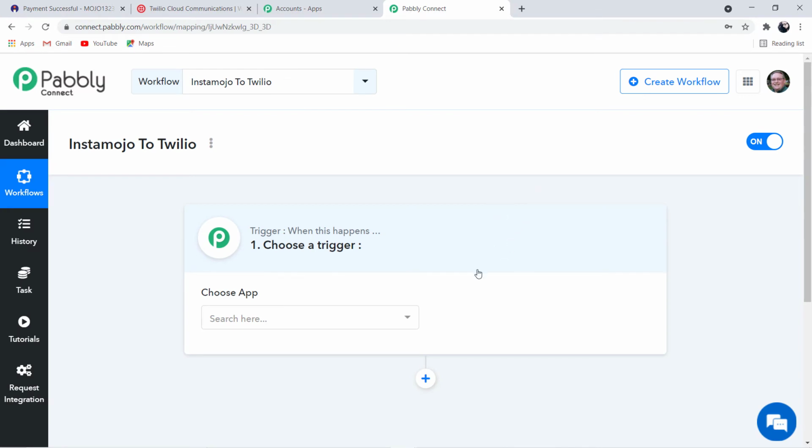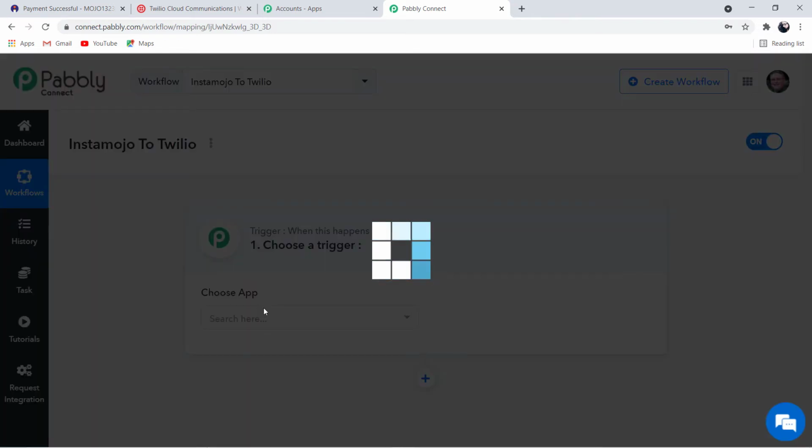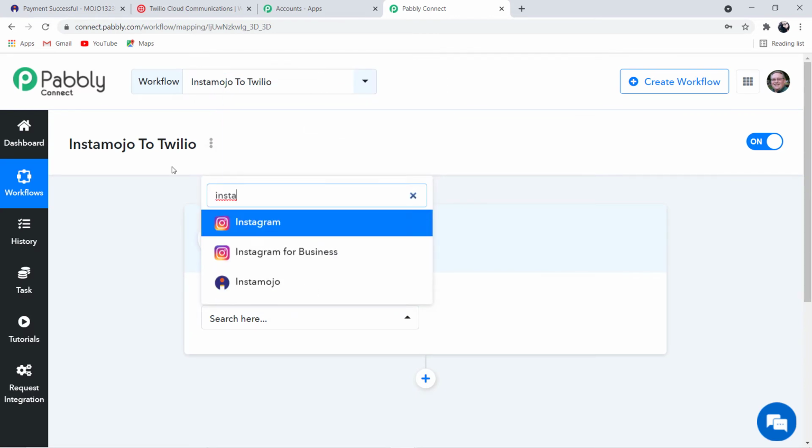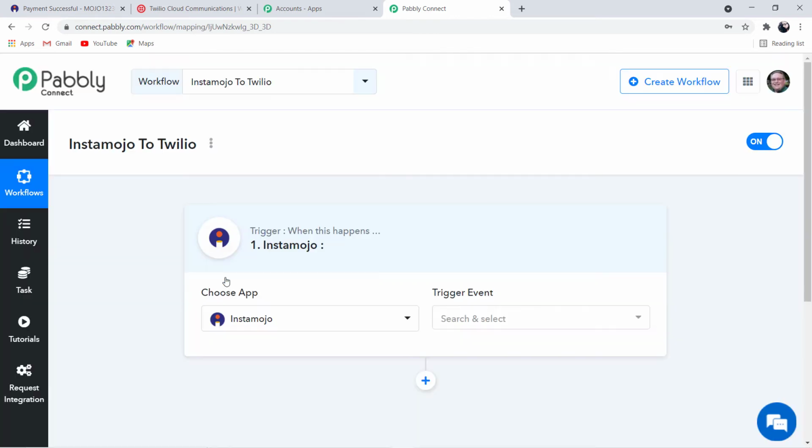This is basically the trigger window. And here we have to select our first application here, that is in choose application. And the first application that we are going to select is InstaMojo. Why? Because now we are going to integrate our InstaMojo to Pabbly Connect.